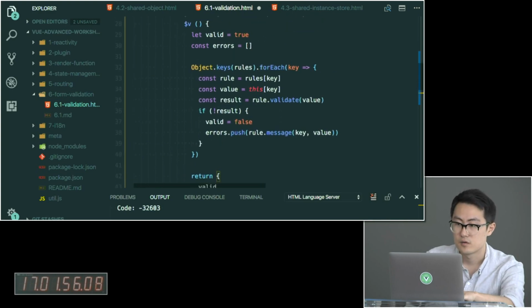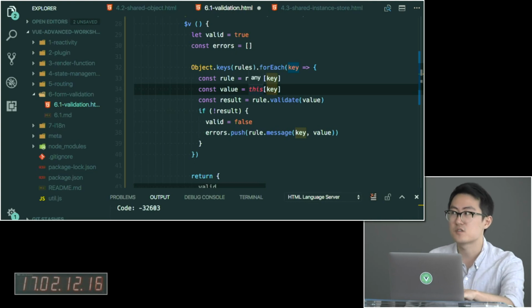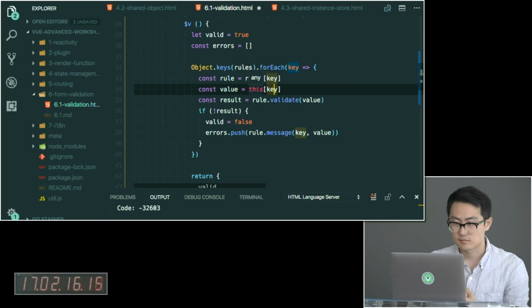So notice that this is where reactivity is registered. When we access this key, this is similar to a dot access, which triggers the getter on our instance. So it registers the reactivity, which means when any of these fields change, our computed property will be properly updated.